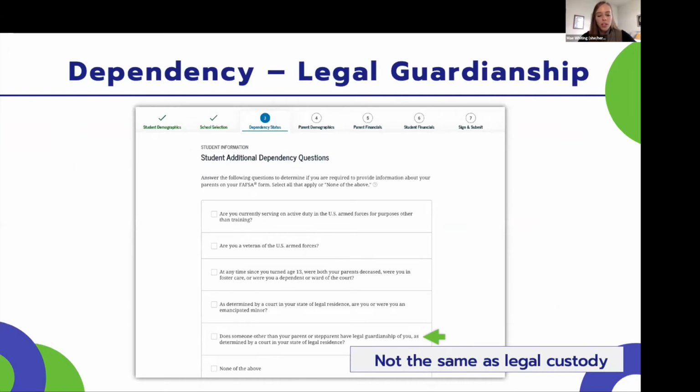And I want to revisit two of these and just add a few notes. So here, when the FAFSA is asking whether someone other than a parent or step parent has legal guardianship of you, again, this is different from legal custody. So that court documentation must say legal guardianship. And then if the student answers yes to that, they are considered independent for the purposes of the FAFSA. So if they're independent, they do not have to provide parent information.